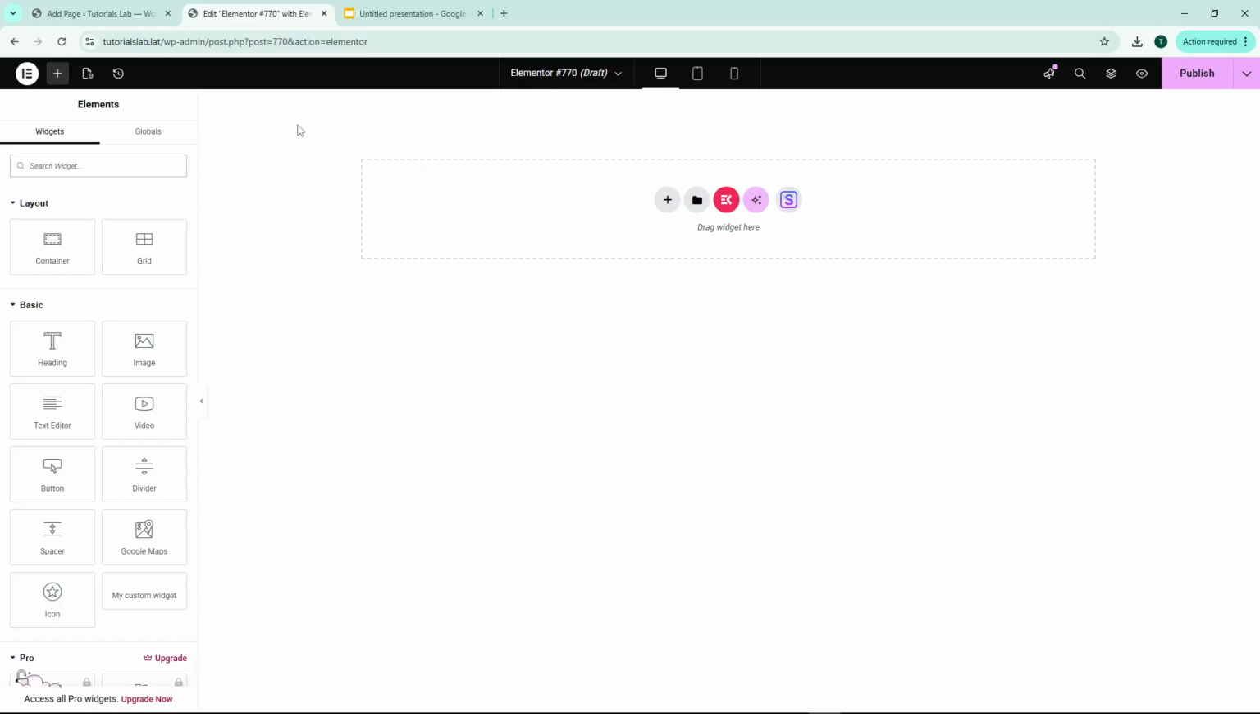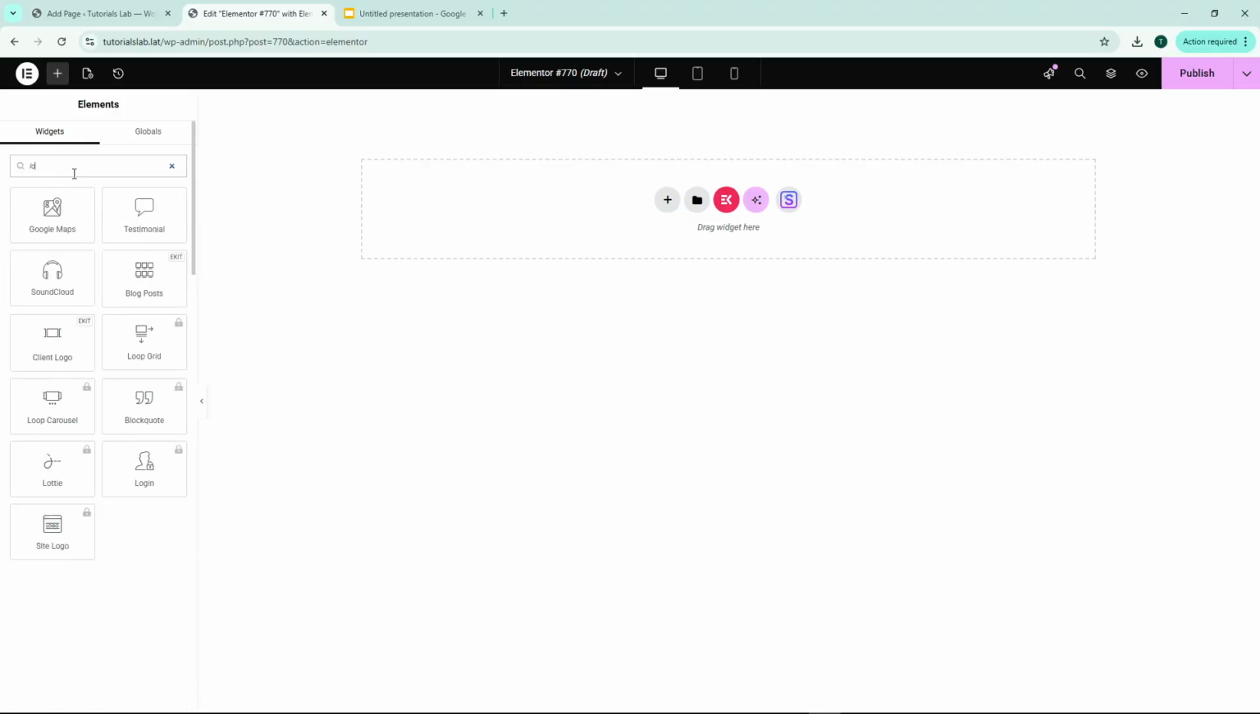Now, in the Elementor Widgets panel on the left side of your screen, you'll see a search bar at the top. Type in Login, and the Login widget should appear in the results. Before we go further, I should mention that although I don't have Elementor Pro myself, I can still guide you through the steps to enable and customize the login element. This widget is a Pro feature, so you'll need an active Elementor Pro subscription to access it.